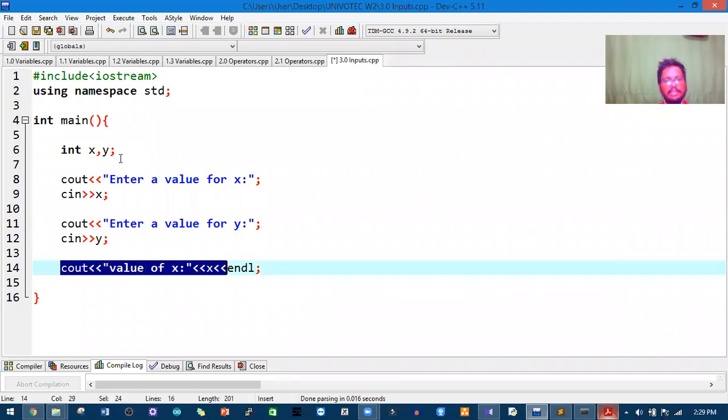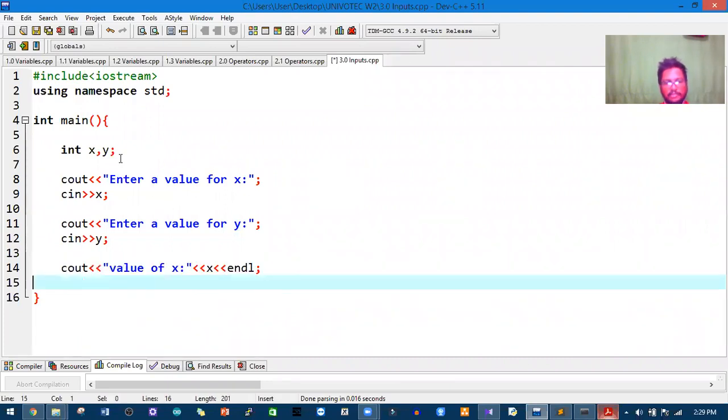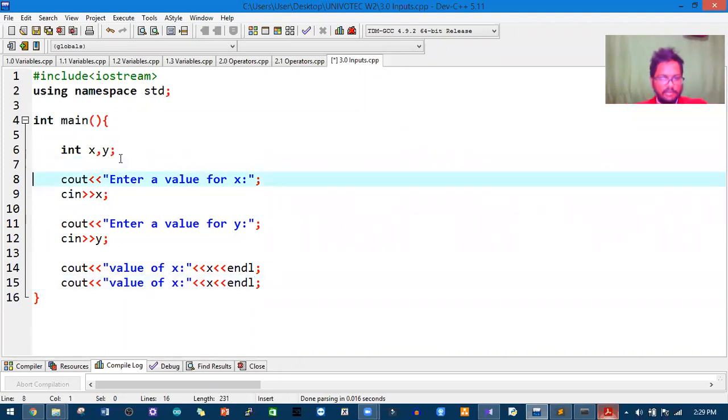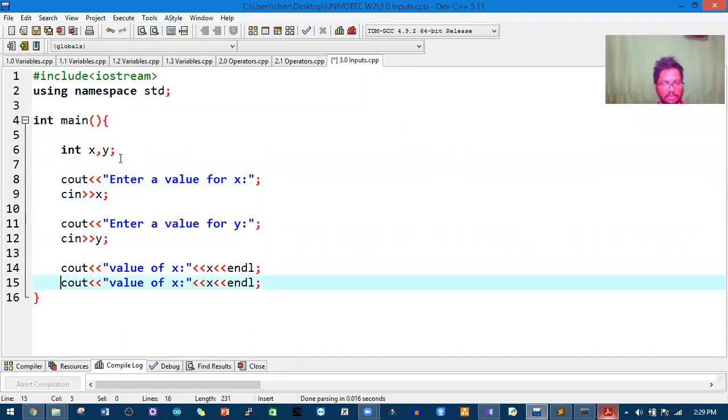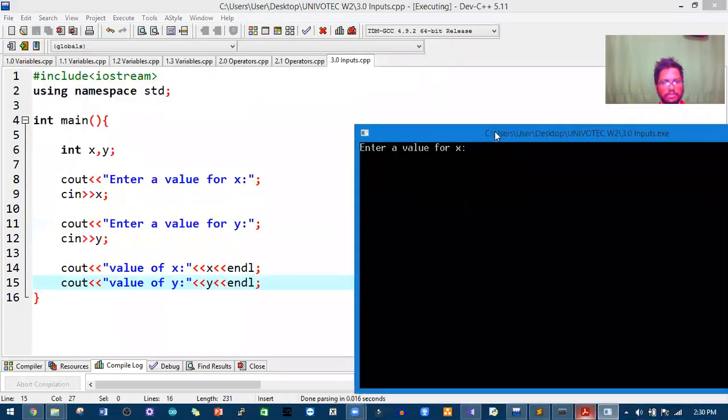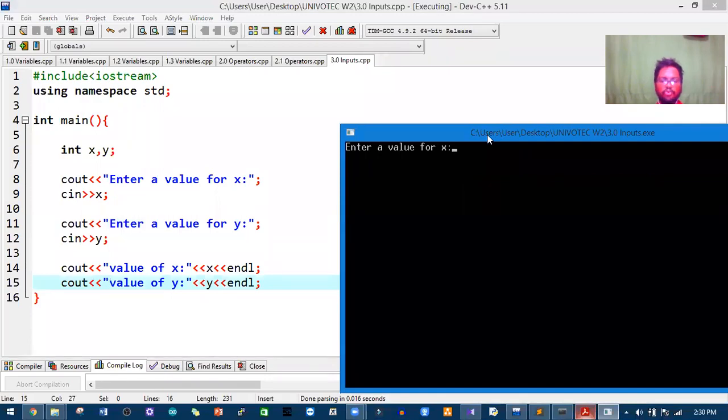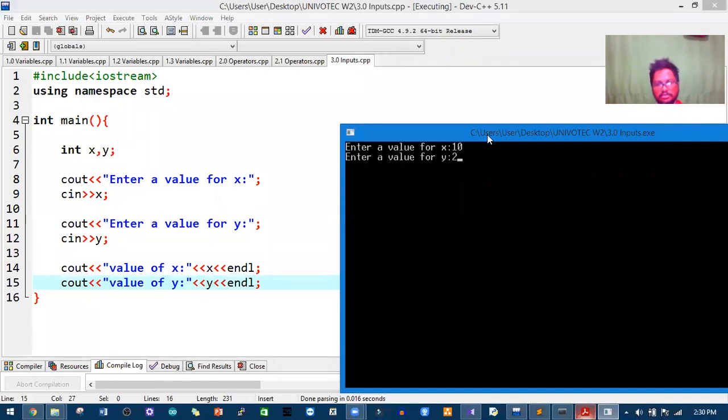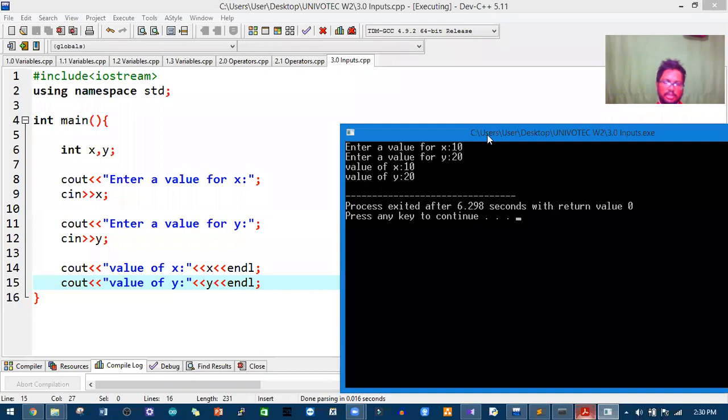So I'm getting another value for the variable called y from the keyboard. Then that will be printed here as well. You can see now we are getting two values, 10, 20. So you can get values from the user like this, I mean, from the keyboard.